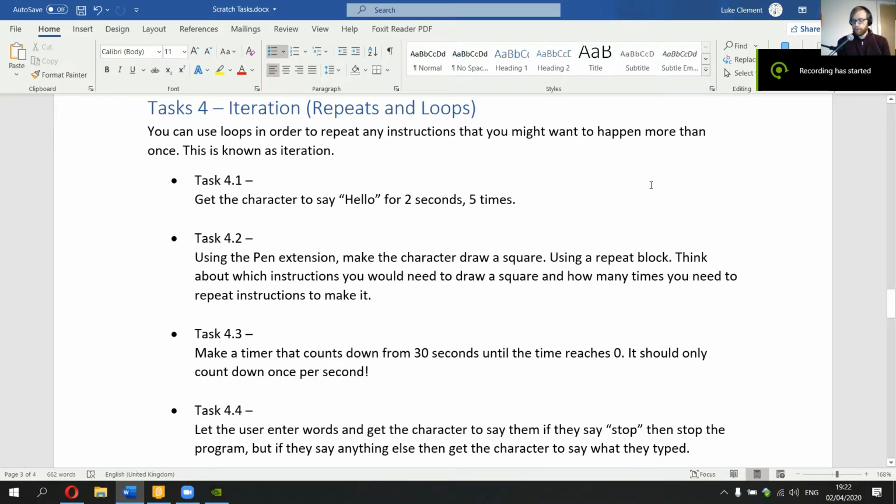Hello. So this is tasks 4. I hope you've done tasks 1, 2, and 3, as well as the tutorials just to introduce you to Scratch at the start. So the first couple of videos.